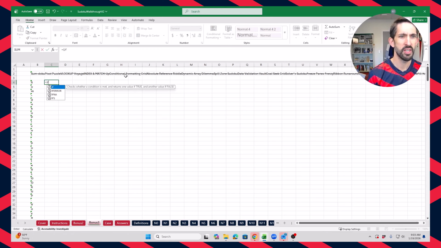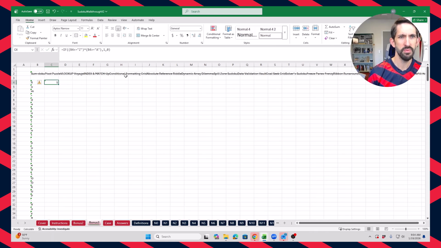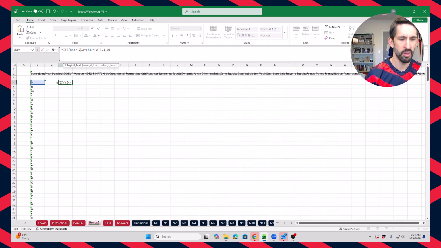So we're going to say first, IF, and now we're going to do this little trick here. We're going to say if that is less than or equal to Z. Sorry, I messed it up. So if that's less than or equal to capital Z, and I'm going to multiply it together with it being greater than or equal to A. Give me a 1, otherwise give me a 0. All right, so we get a 1. Now if I do that same function again, but make it lowercase z and lowercase a, it'll just do lowercase letters.